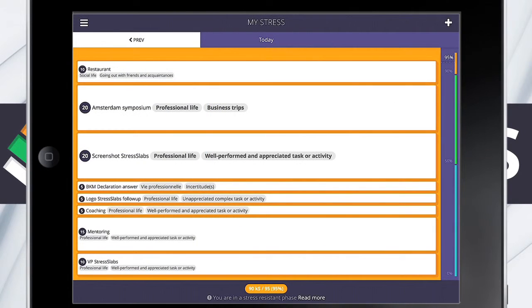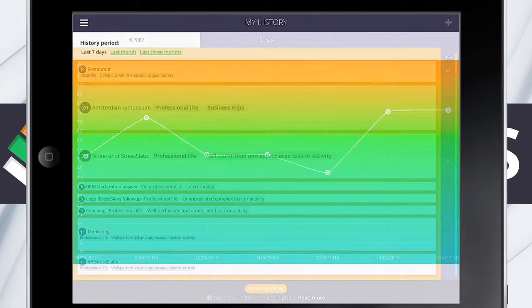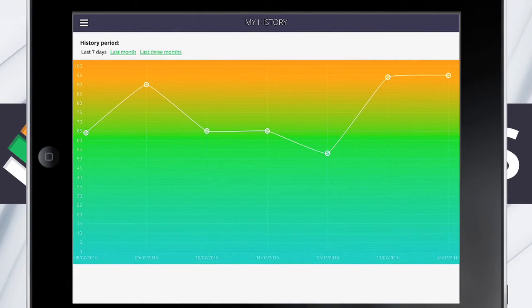At any time, I can see the menu by clicking on the upper left corner of the screen, on the icon representing 3 small horizontal bars. To follow your stress level and see its evolutions and trends, I choose My History in the menu. By default, stress levels of the last 7 days are displayed.